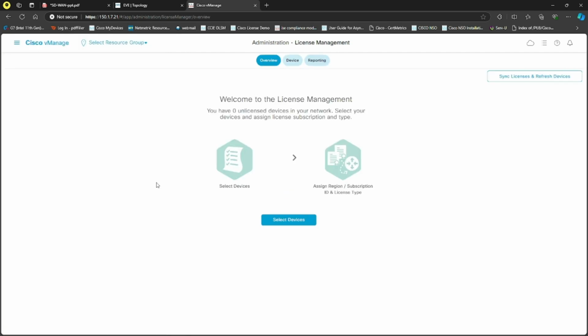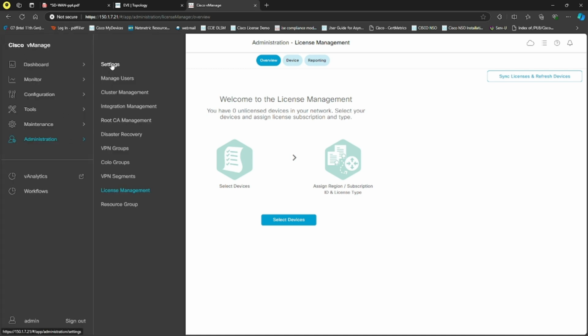Now, license management: with the license option, you can see which devices you have and what type of license they have. If you want to synchronize, you can synchronize. But the best option would be to go to the settings, which we will see soon. In those settings, we will provide our license account username and password.